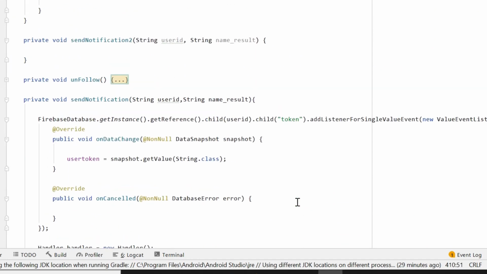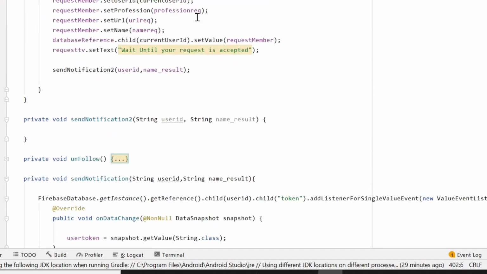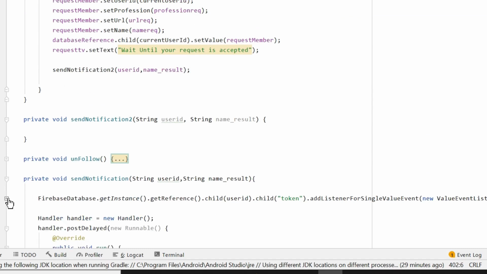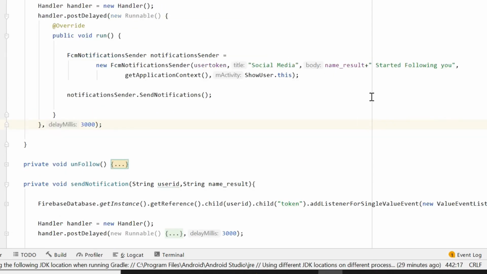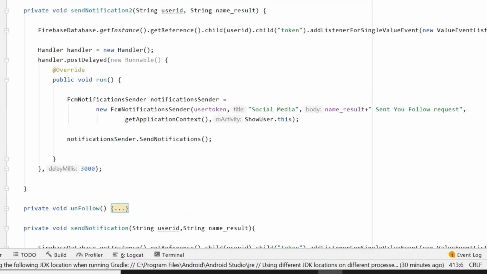Understand? Now it's time to handle inside this notification send notification part 2. Its notification part 2 is for the request. So simply you have to copy the code from here of this handler. Simply copy this code, control plus C, and then come here in the send notification 2, then simply paste it. And this time we need to make a little bit of change, and that is, instead of this following, you have to say sent you a follow request, or whatever you want. Narjan Sharma name result sent you a follow request. Understand? That is only a very simple part.